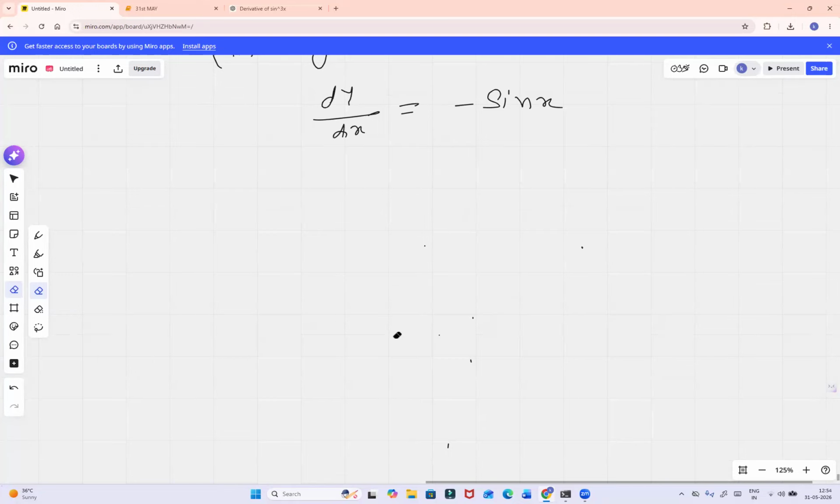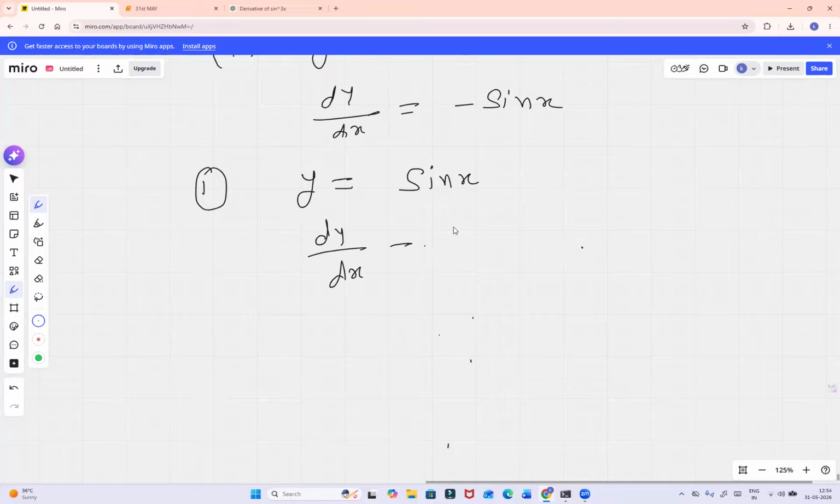We'll begin with sine. y equal to sine x. dy by dx will be cos x.